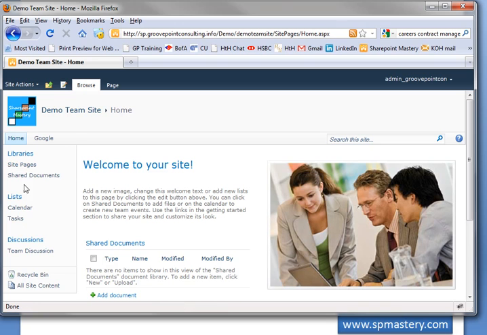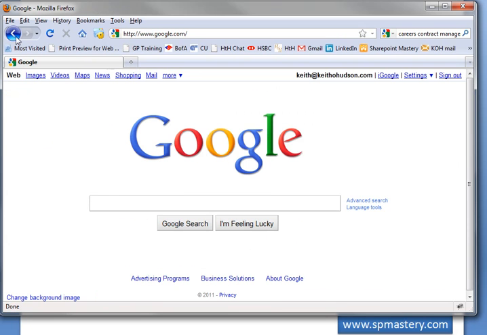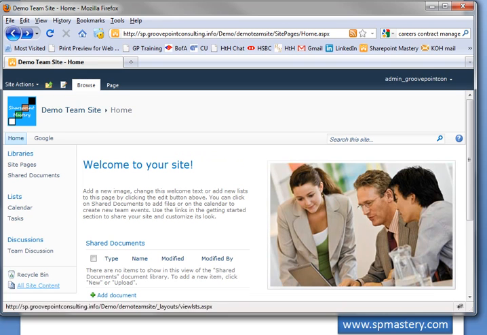On the left hand of the page is the Quick Launch bar, which takes you quickly to various pages within this site: libraries, lists, discussions, etc. The top link bar does not just connect to other SharePoint sites. It can connect, as you can see here, to external sites, in this case Google.